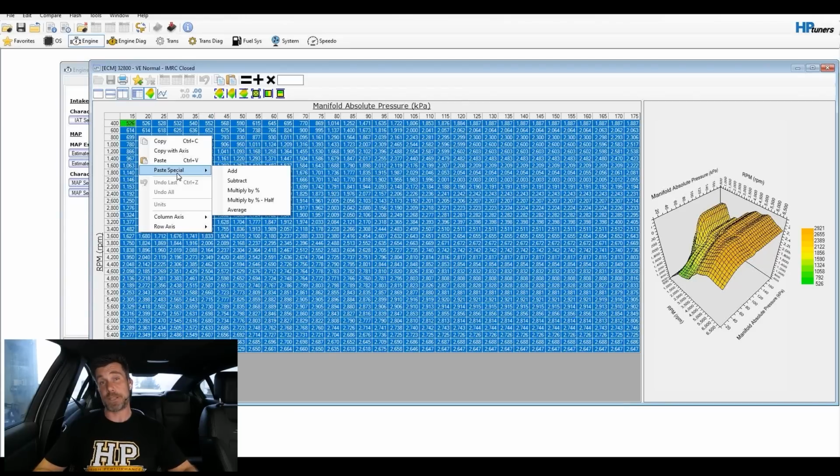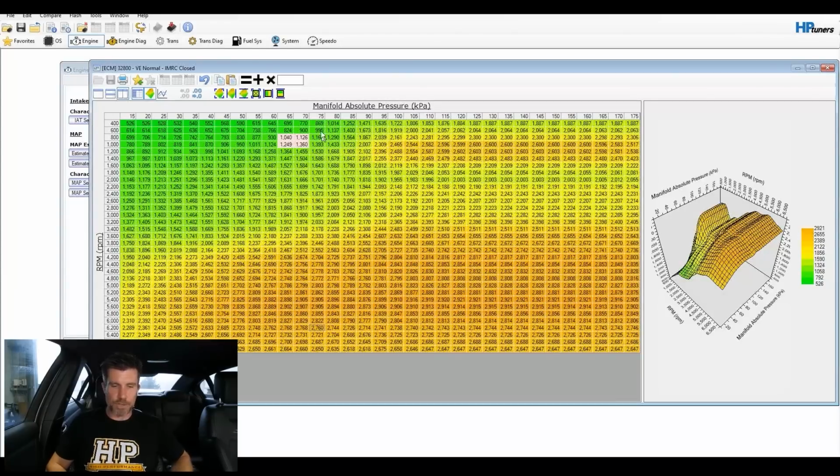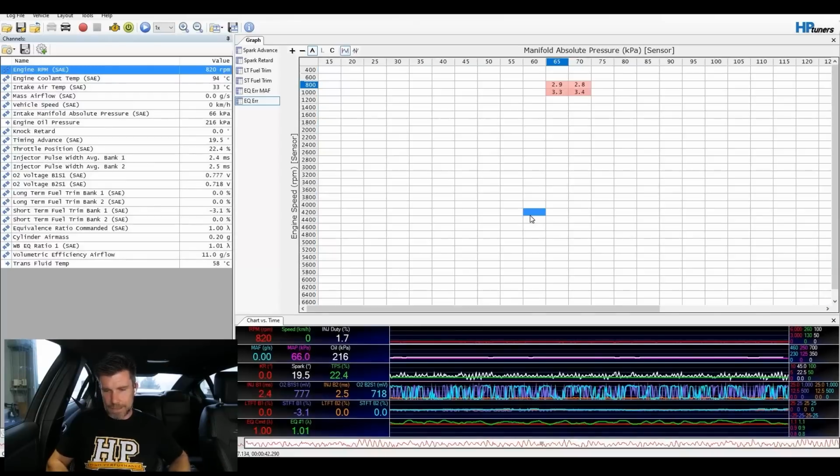So this is a speed density table, matches our breakpoints for our histogram. What we can do here is basically choose this multiply by percent. And what that's going to do is automatically apply the error from our histogram into this table. In this case, I'll click on that, and it's only obviously made a very small change there because that was exactly what we had data logged for.